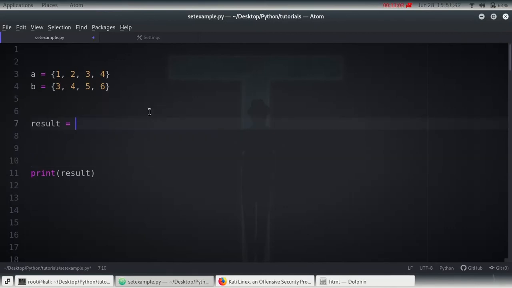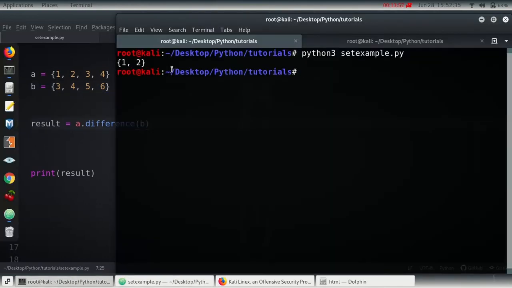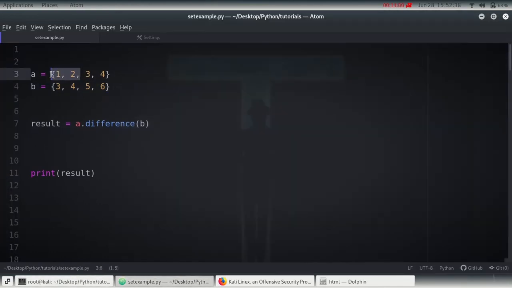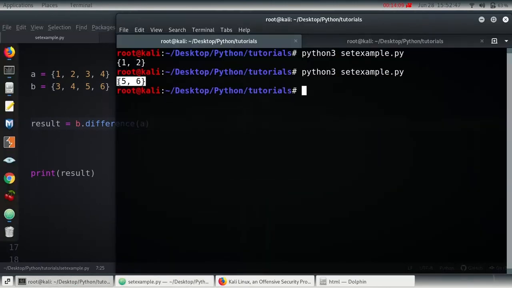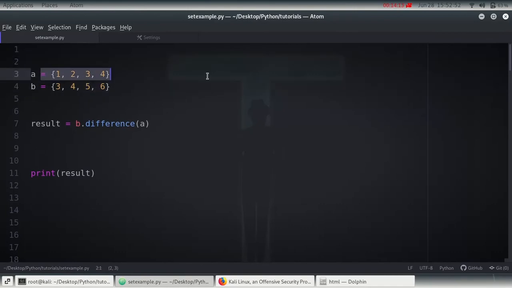Now, let's talk about the difference method. If I want to print the elements that are only in A but not in B, I can use the difference method. We use A dot difference and pass in B. Notice that I have used A dot difference of B and not B dot difference of A, because I only want the elements present only in A but not in B. We see that we get the elements 1 and 2, which are in set A. But if I run B dot difference A, we can see that it prints the elements that are in B but not in A. This is different from the previous form where we got the unique elements of A that are not in B.